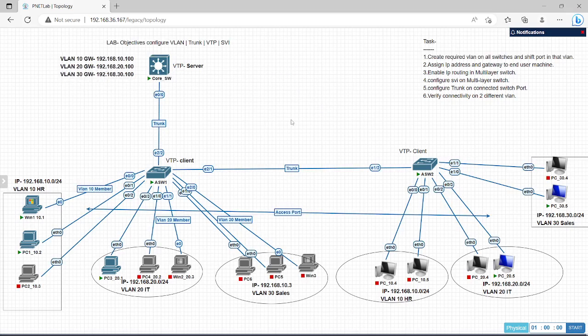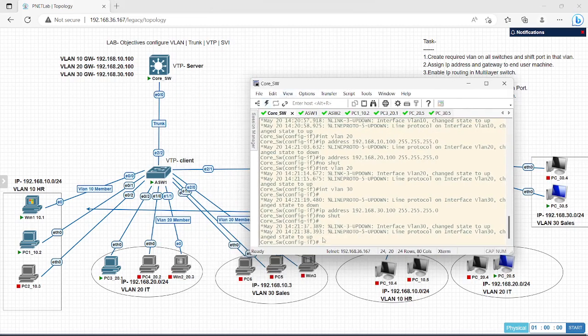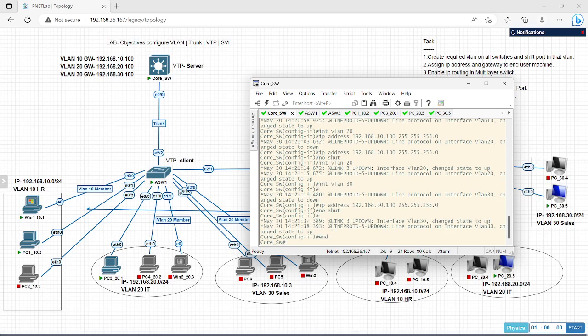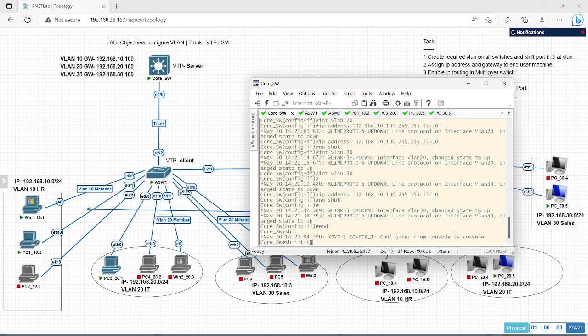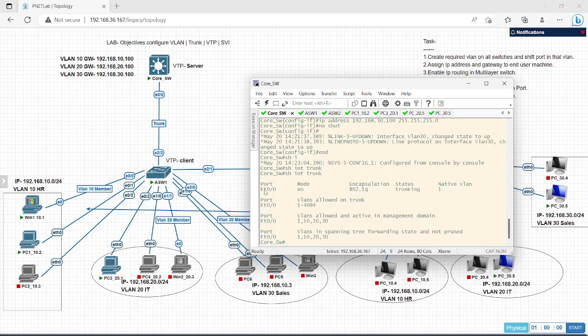Okay, the next step, configure SVI, is done. Configure trunk on the connected switch port. Let's verify this trunk port is available or not. I think we have, because we already configured it yesterday. For verifying trunk, the command is show interface trunk. See, E0/0 is already trunking, and the VLAN traffic passing is 10, 20 and 30.